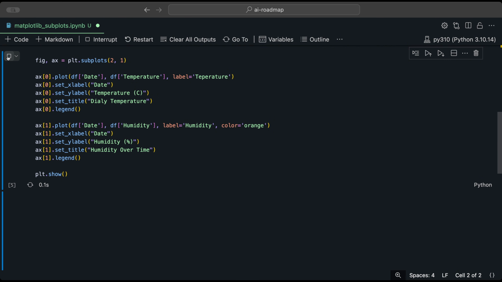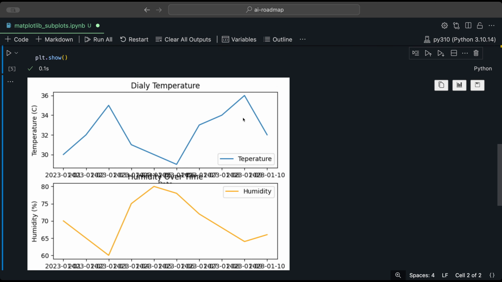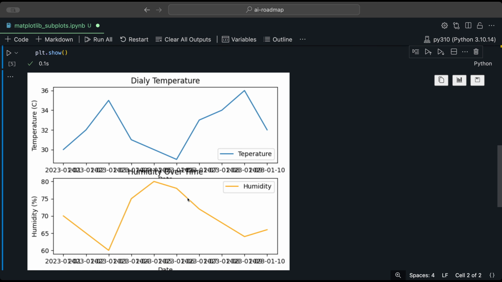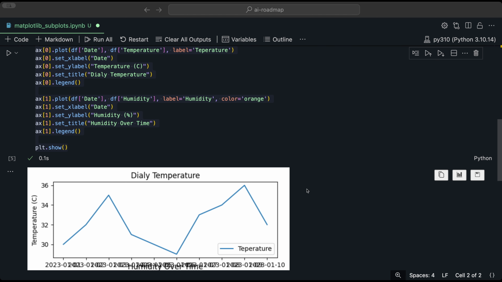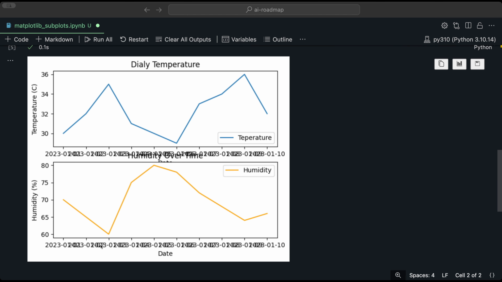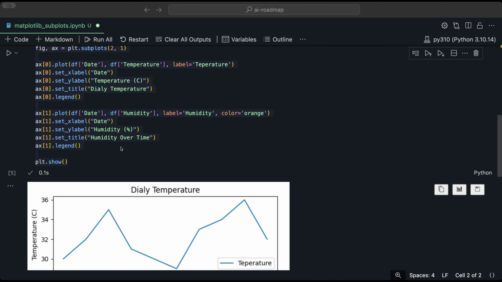And when we run this, we can see we now have 2 plots. Now, to clean this up a little bit, we see that the dates are kind of smushed together and the x-axis of dates is kind of overlapping here, so it's not really neat. So let's clean that up.